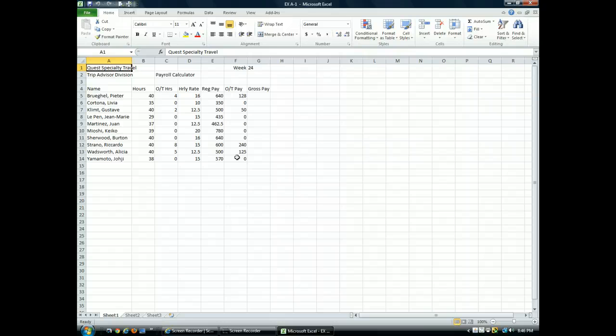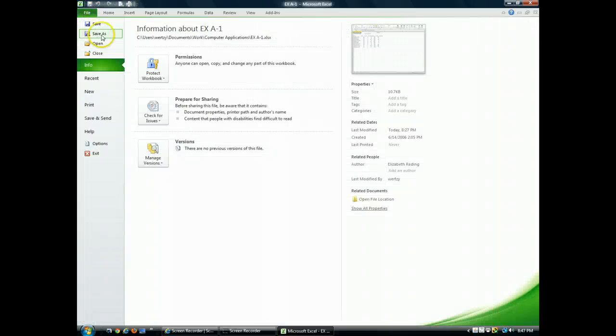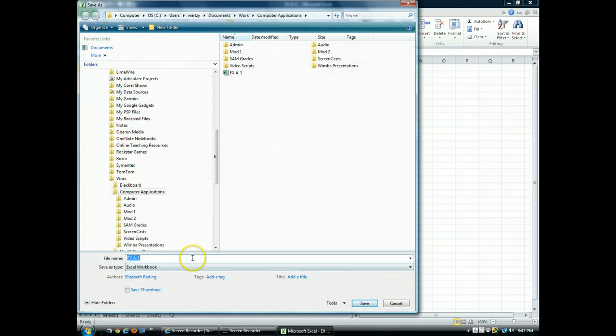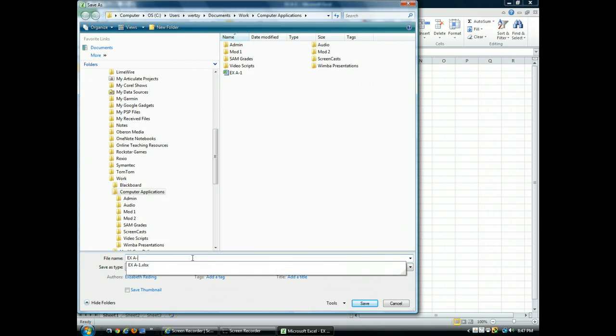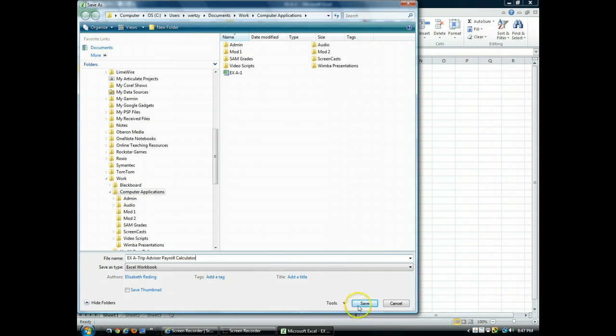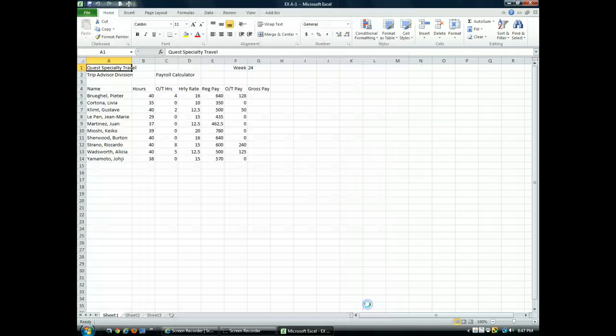When I open that file, the next thing I want to do is save a copy of the workbook so that we can work with it and leave the original one unchanged. Click on File, Save As, then down here in the file name, I'm going to get rid of the 1, and I'm going to call it Trip Advisor Payroll Calculator. Then I'm going to click on Save, because it automatically goes to the place I want it to be saved. Now the new file name appears up here in the title bar. So let's look at the program window.